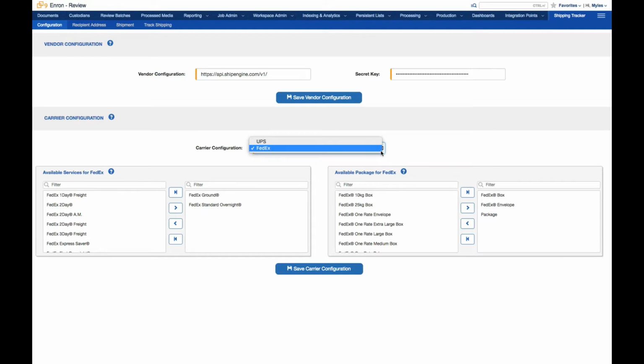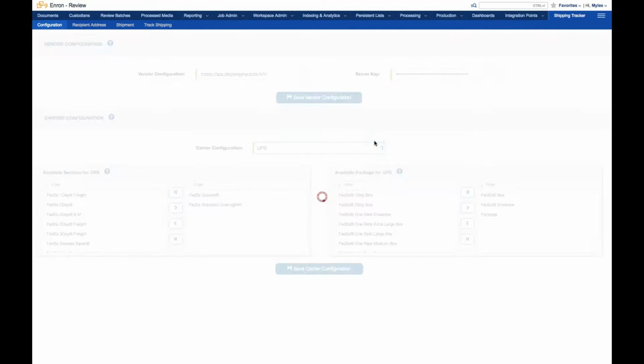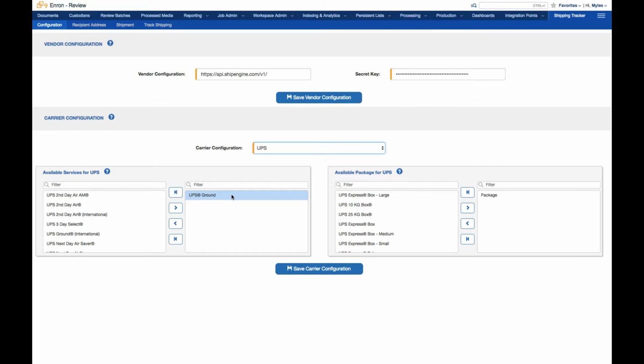Okay, and for UPS again, you can see just UPS Ground as the available service and Package as the package type. So that's it. We configure this pretty much one time, and we hide this tab from the group that the client is in, so they won't even see this.